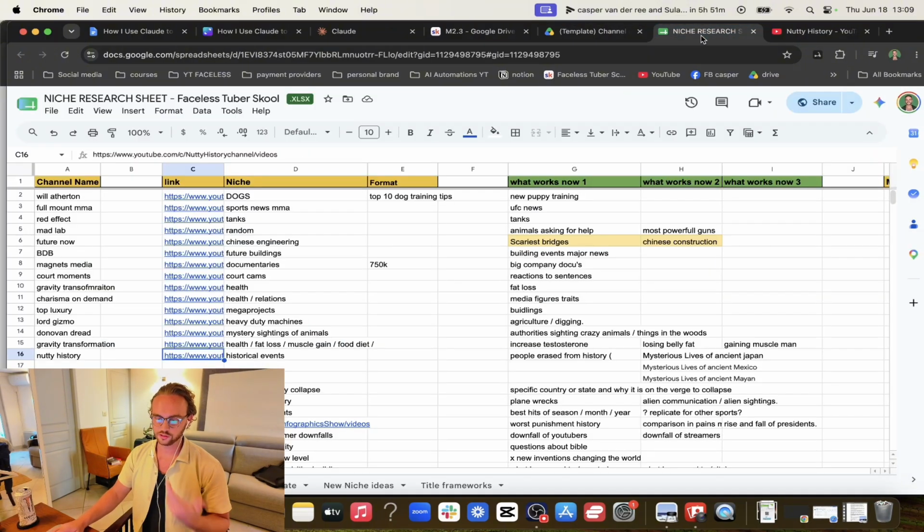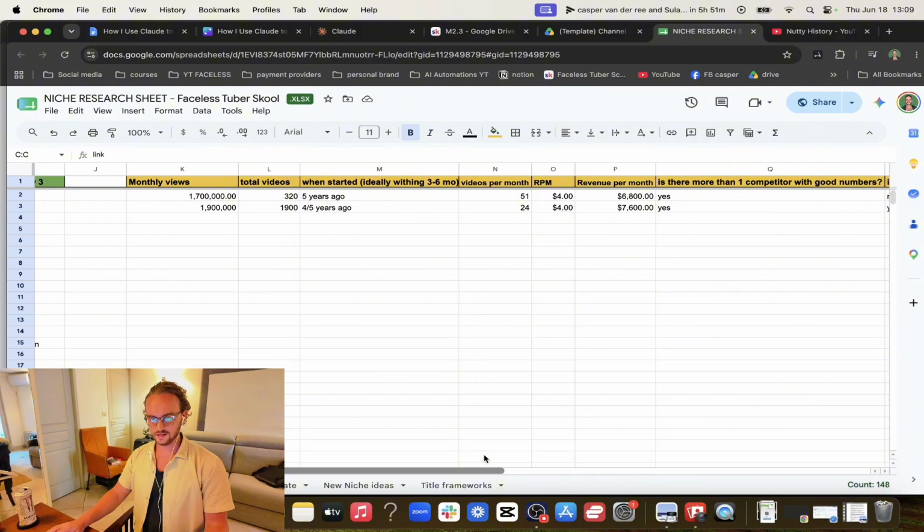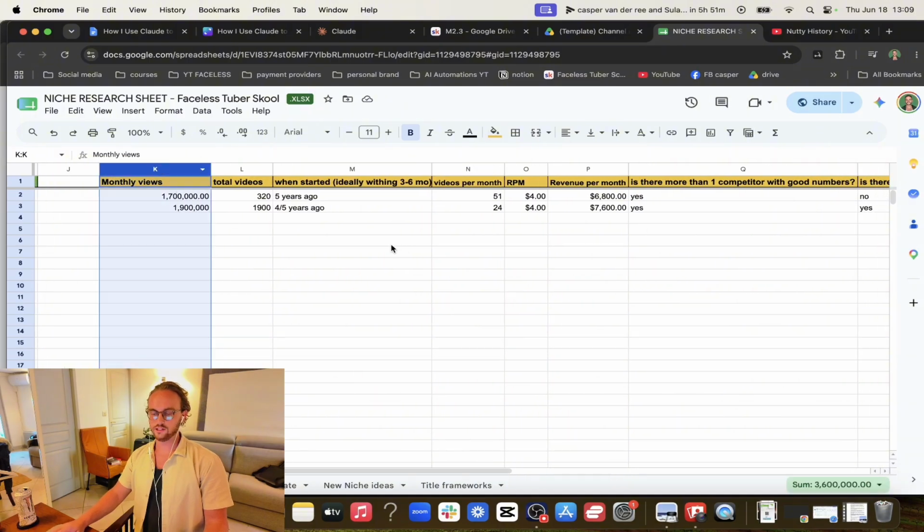Now, if you open the niche research sheet, what you want to be having when you are serious about this business is a sheet like this. This is the bare minimum, in my opinion, and this is what most people don't make or think is unnecessary. So it starts with having channel names and their links in a sheet, and then what is working for these channels, and mainly the view numbers on these channels. So this is just an example for these two.